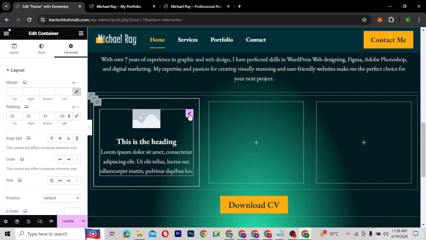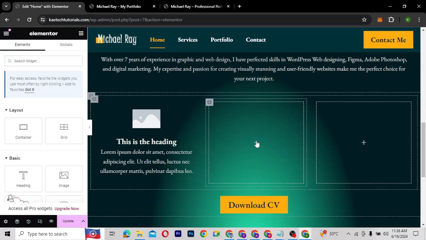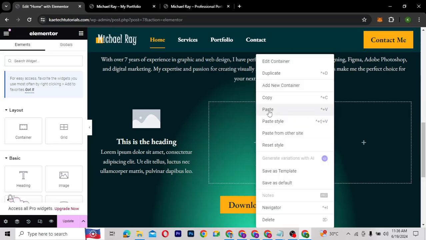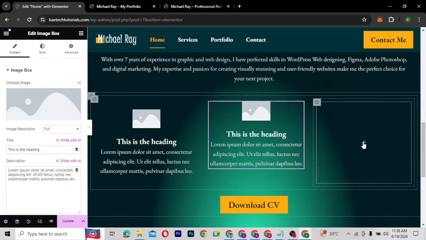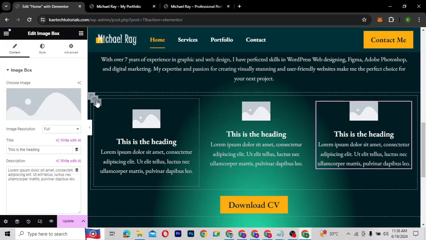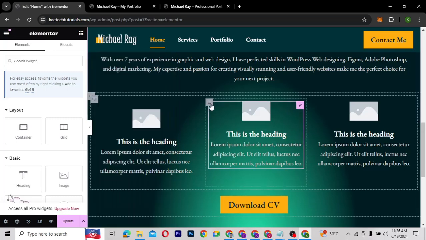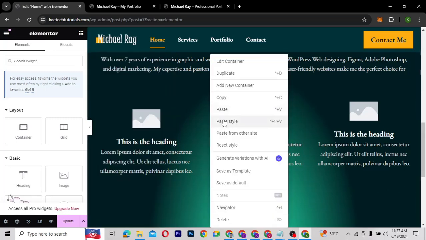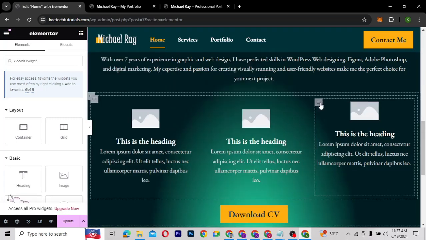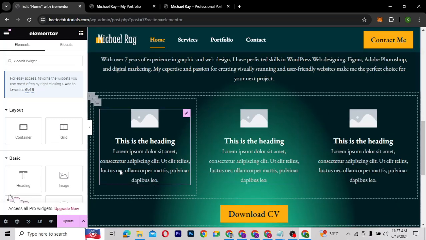Okay, so you can copy this one, paste it in this one, copy, paste it in this one, come over here, copy, and then you paste style. We're going to paste style over here, come over here, and paste style. So this is exactly how it's going to be like. Something like this. Now we can add our images and other stuff to it.